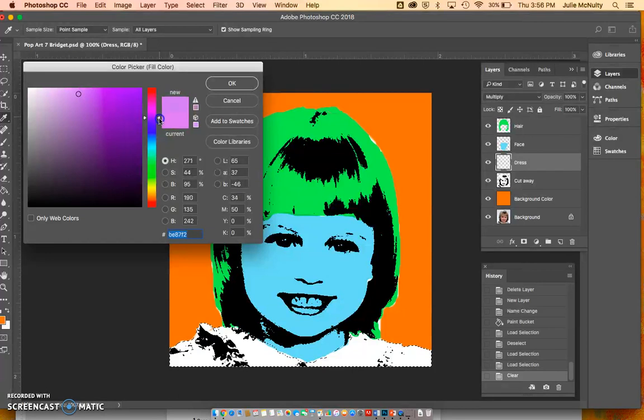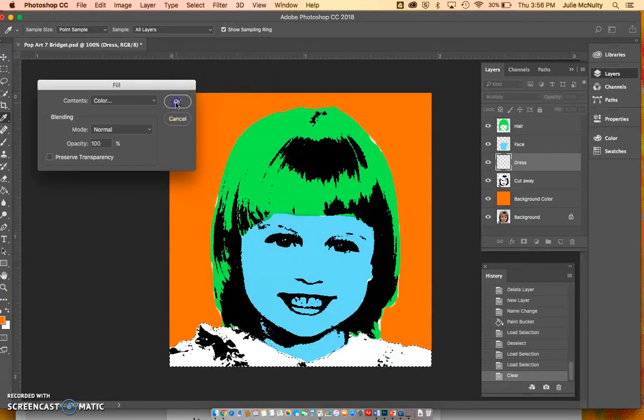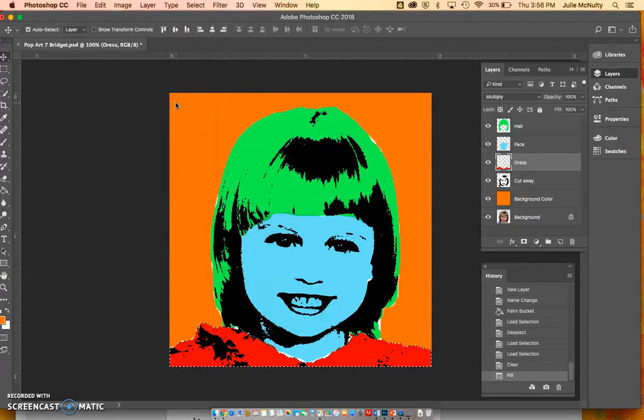Okay, so this time I think I'm going to do the dress in sort of a reddish. Yeah, I think a bright red. Okay. Filled that. All right, I'm going to do Deselect.